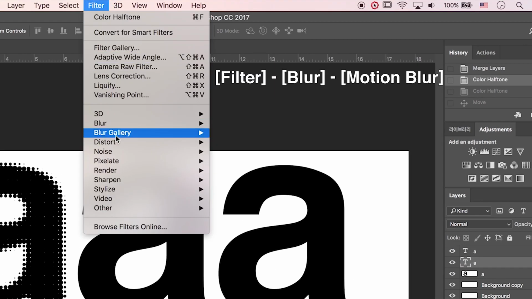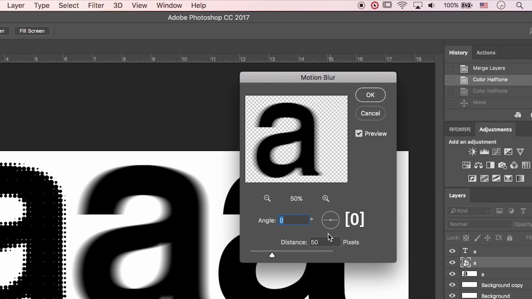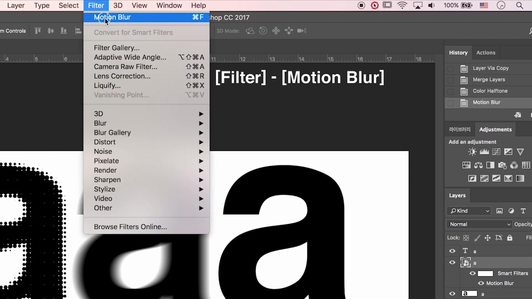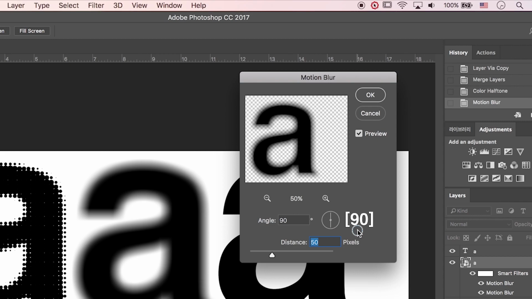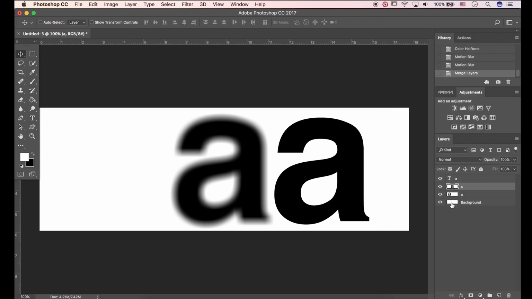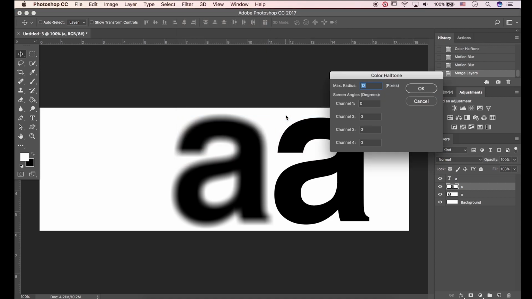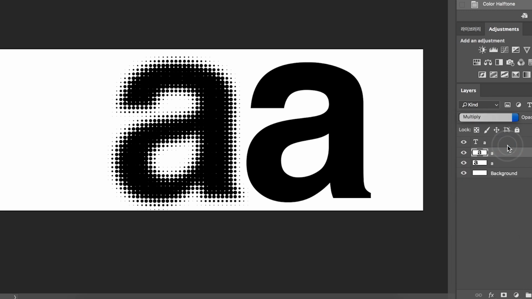Go to Filter, Blur, Motion Blur. The angle is 0 degrees, the distance is 50 pixels. Go to Filter, and click Motion Blur. Rotate it to 90 degrees. Click layers with Control pressed, and select merge layers. Go to Filter, Pixelate, Color Halftone. Click OK. Go to blending mode, and hit multiply.